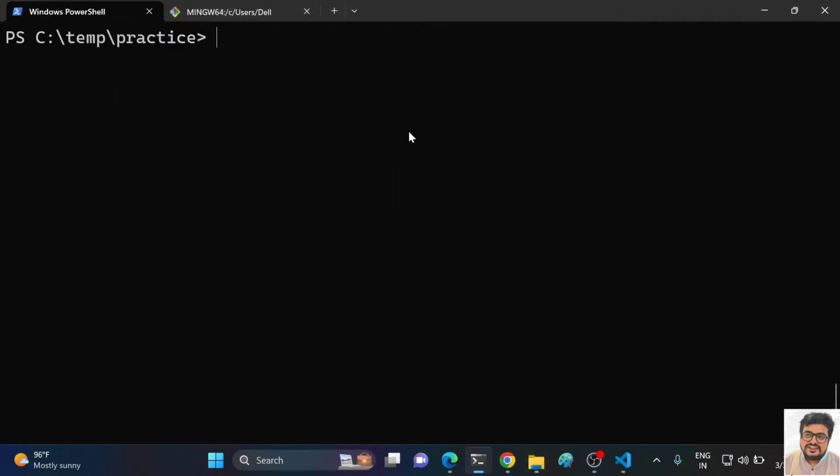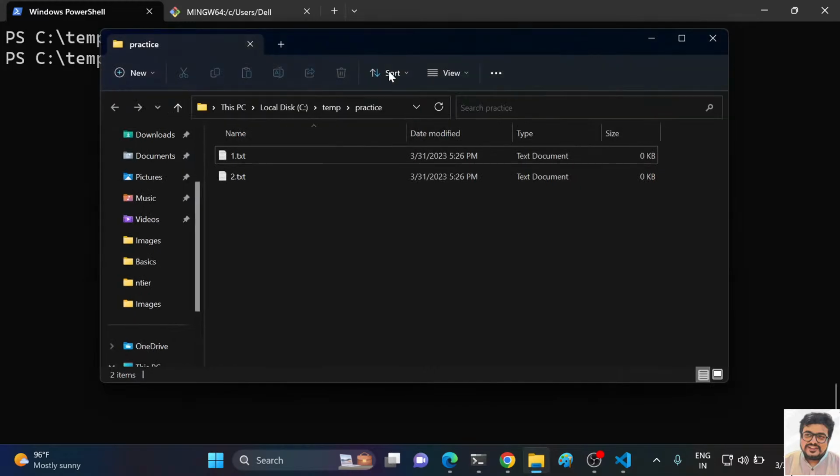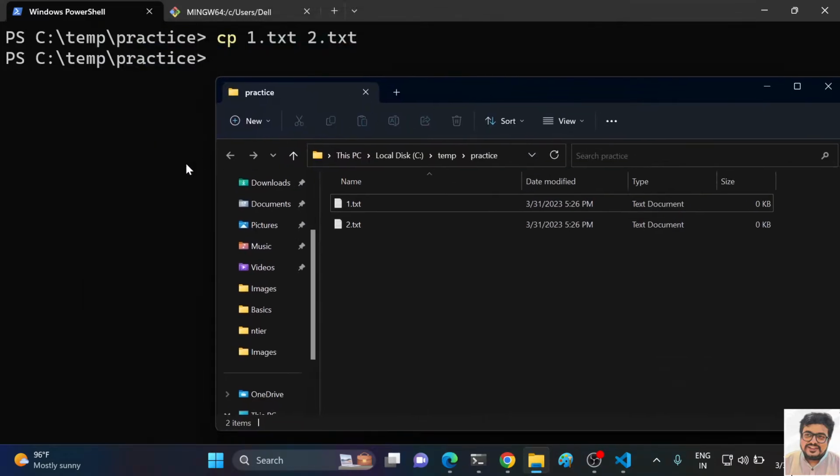So 1.txt. Now what I'll try to do is cp 1.txt, and then the new destination I am trying to tell is 2.txt. So I am seeing two files now. Okay, so cp source destination.